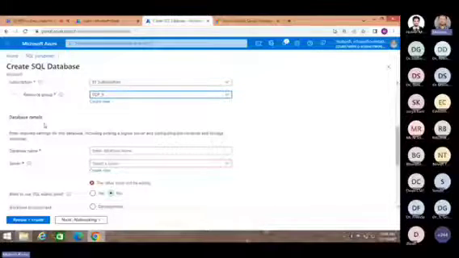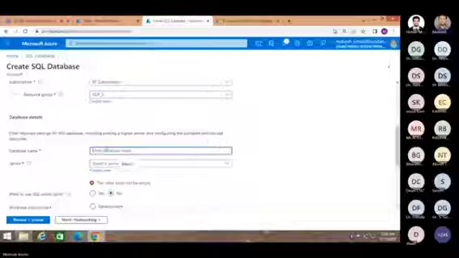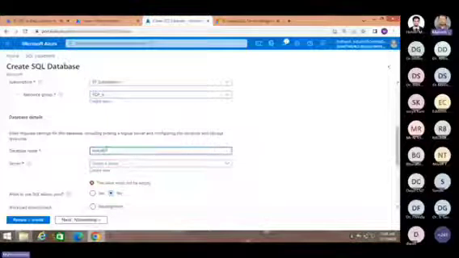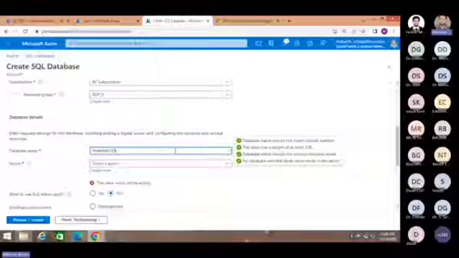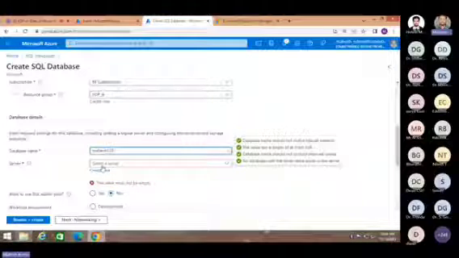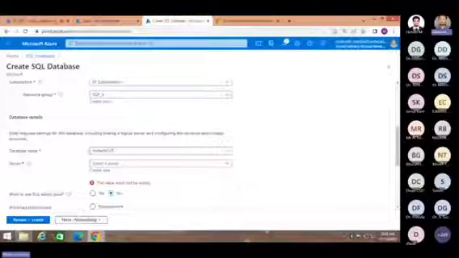Okay. The second question asked is: give me your database details. What kind of database details is Microsoft asking for? What will be your database name? The name can be anything. Whatever name you want to give your database, you can give it according to your job role. Right now we are practicing, so I have given a random name to my database, and 123. So this is the database name.